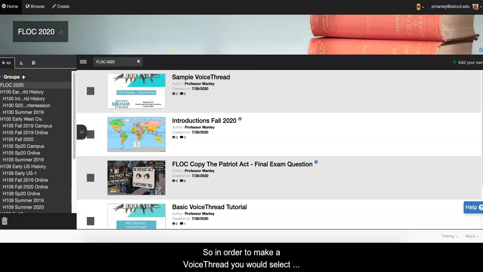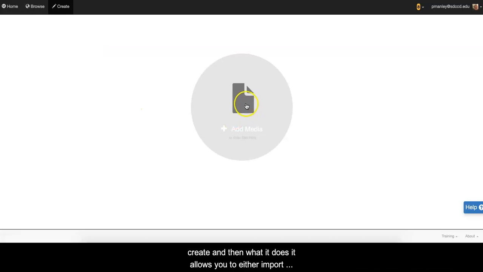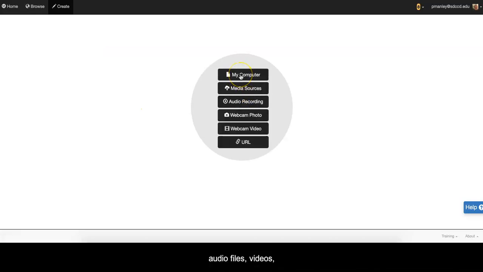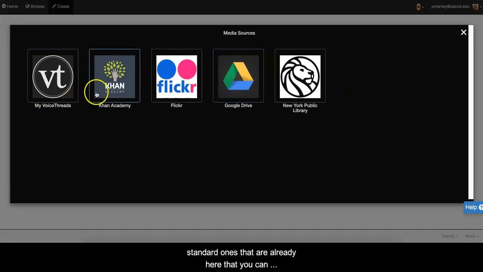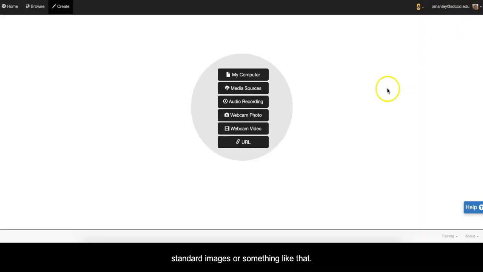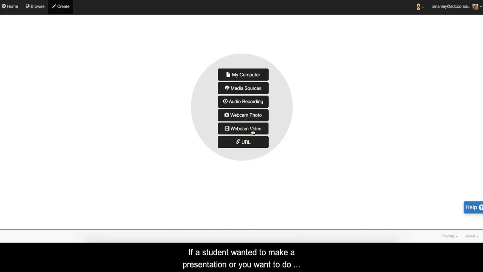So in order to make a VoiceThread, you would select Create. And then it allows you to import audio files, videos, PDFs, images, PowerPoint presentations, Google Slide presentations, basically anything that's on your computer. You can also import media, and it gives you some standard ones that are already here if you're looking for just some standard images or something like that. You can record audio right here, an audio presentation. You can take a webcam photo. You can do a webcam video. If a student wanted to make a presentation, or you wanted to do a lecture, you could just record yourself. And you can also insert URLs.